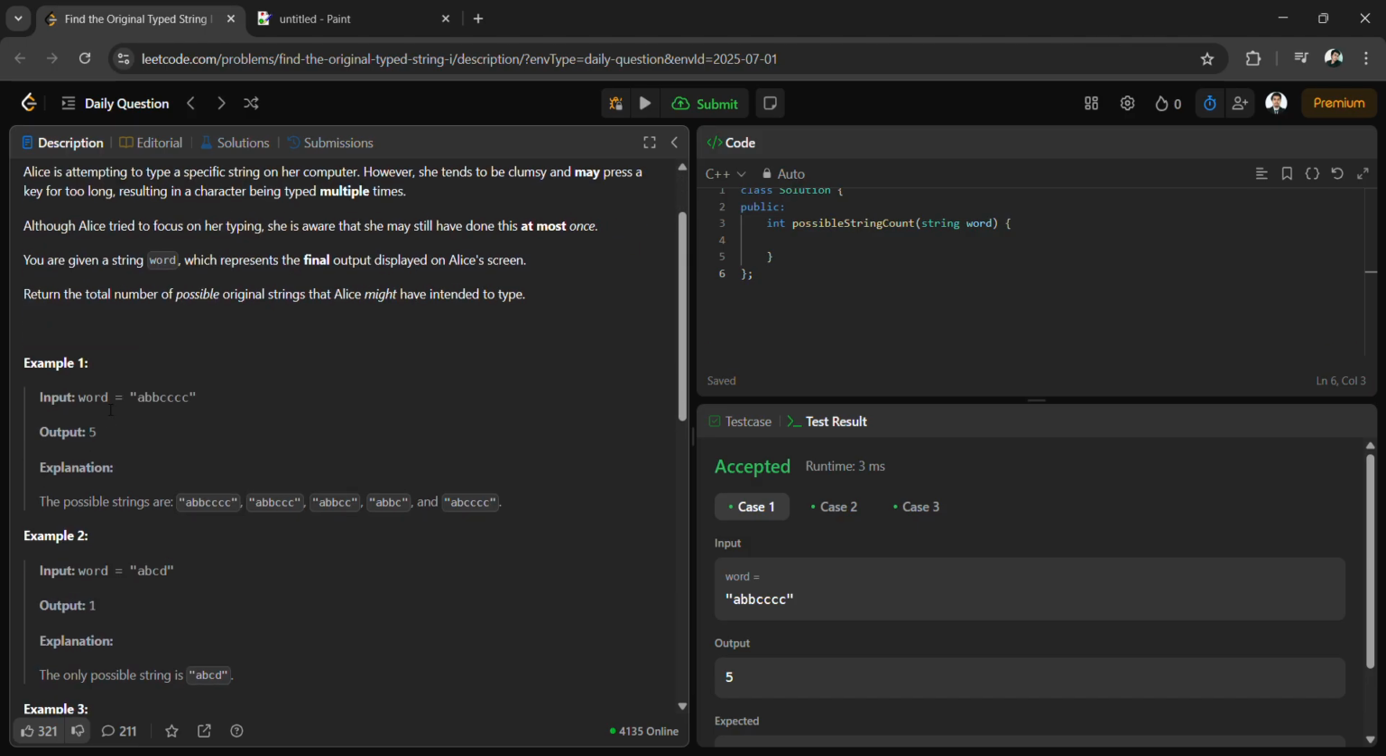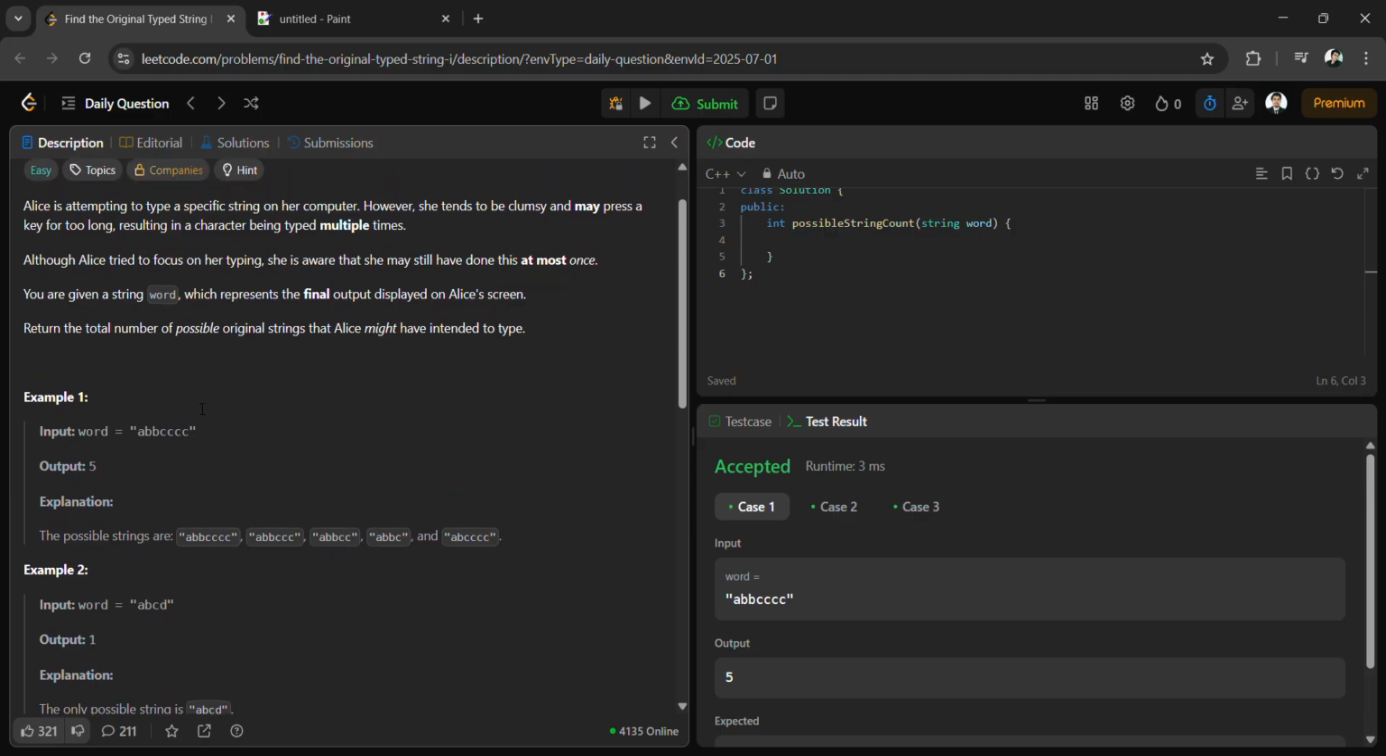For example, here we have the word A B B C C C C. So what are the possibilities of what she wanted to write? It may be that she wants A, then 2 times B, then C for 3 times, and not this fourth one, so this is our first possibility. The second is that she wants C for 2 times, so maybe these two C's were typed accidentally.